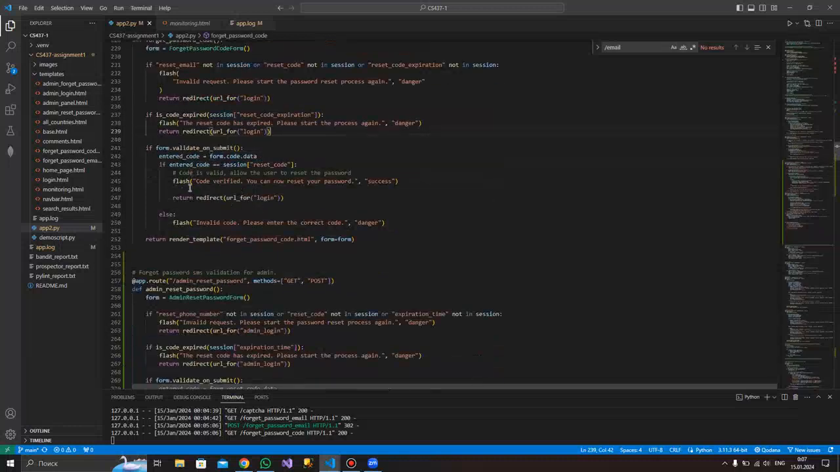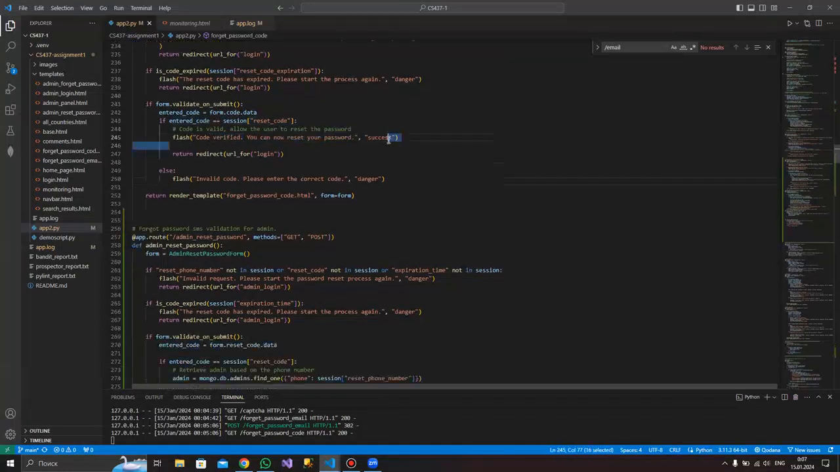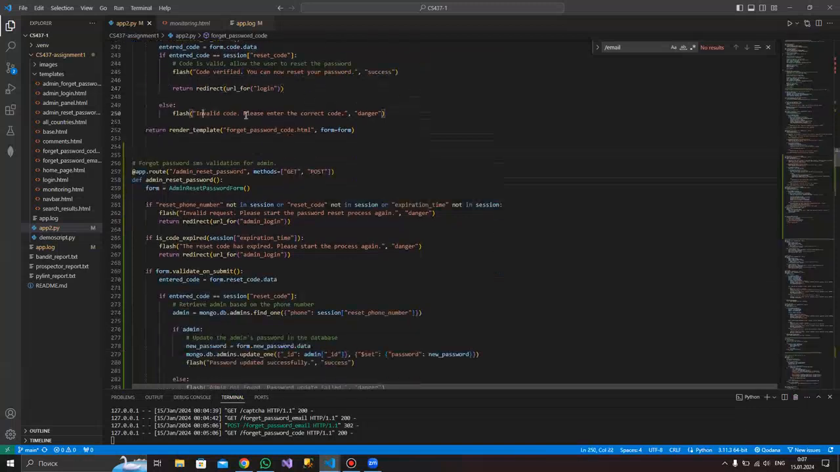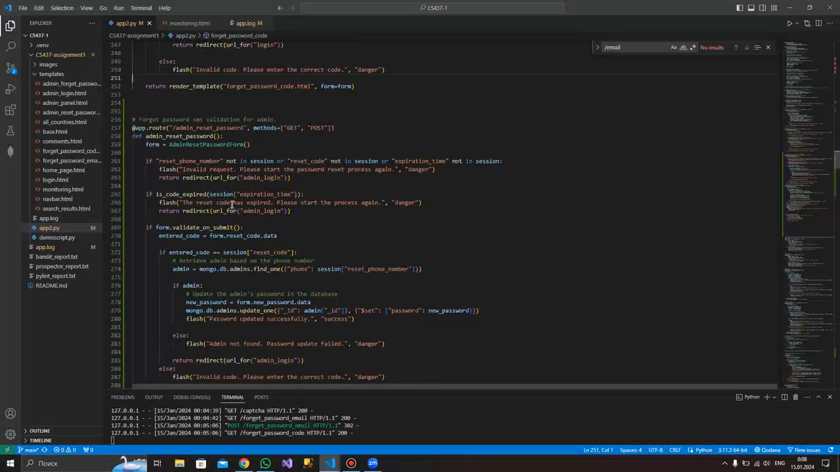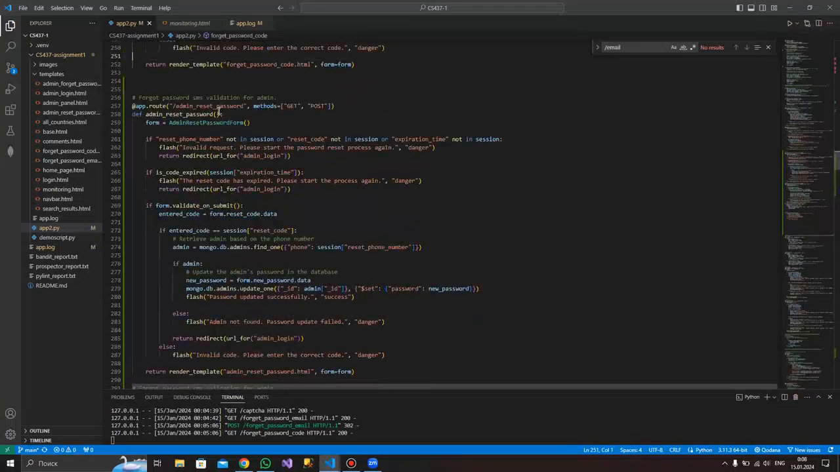If form validate and submit, here it checks the session reset code. So here it is checking if the code that was entered by the user is the same. If it is, it says the code is verified and you can reset your password with success. Otherwise, it's going to say the opposite. For admin reset password, we used something different.